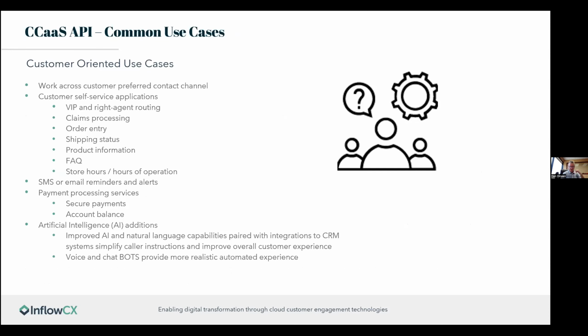So we'll jump into some common use cases. I've hit a few of them already, but I've kind of broken them into 2 categories: customer-oriented use cases, and then contact center efficiency or service use cases. And you'll find that there's some overlap between those. Some services with API address both of those.